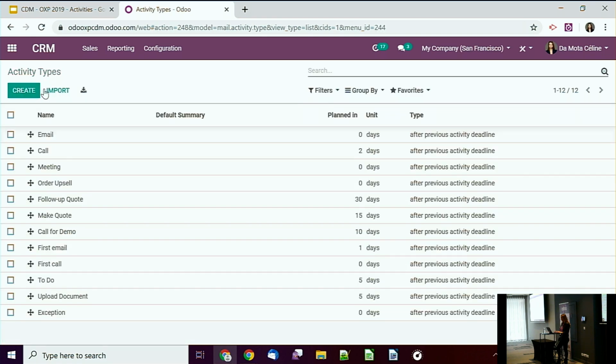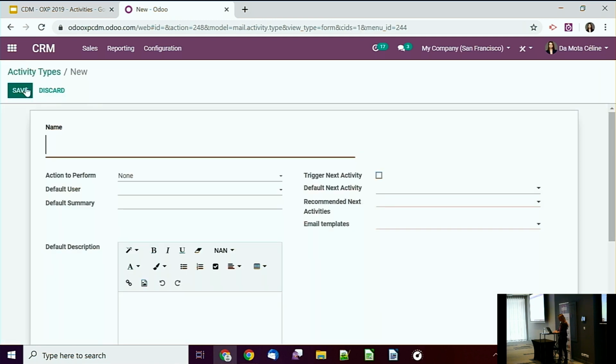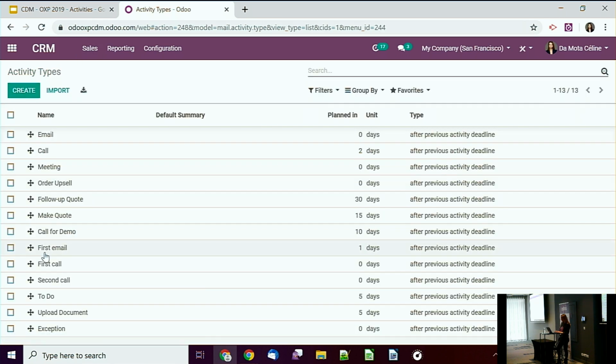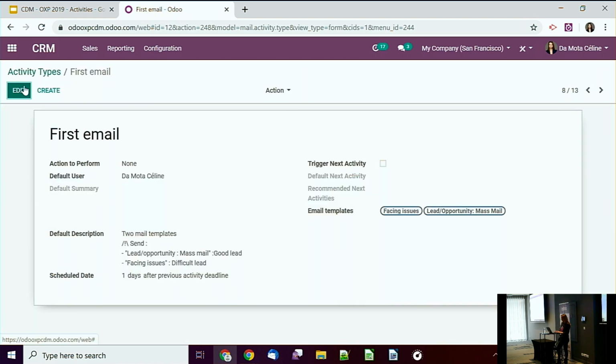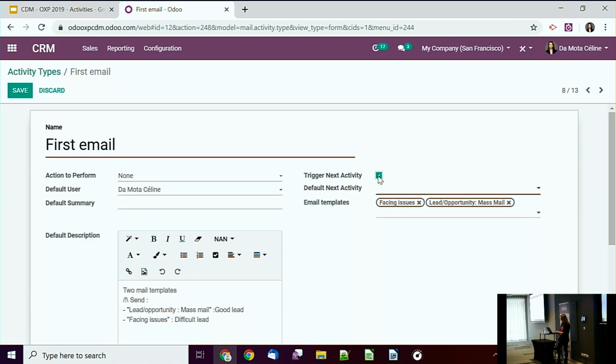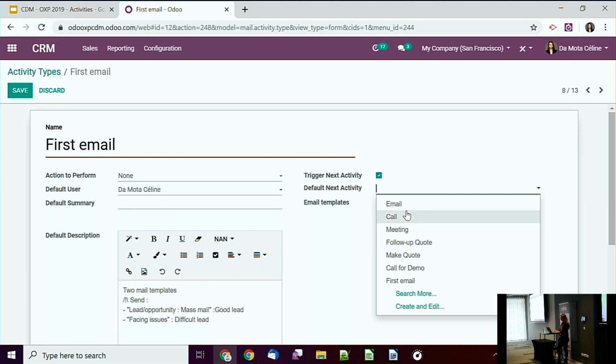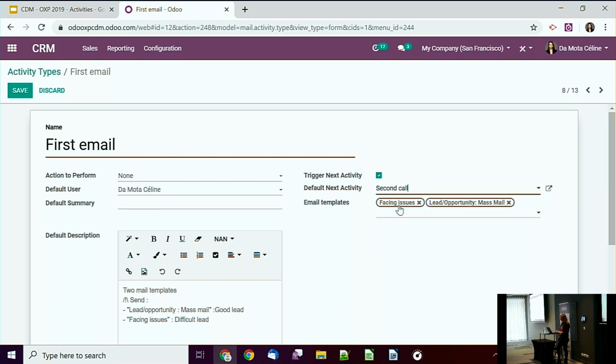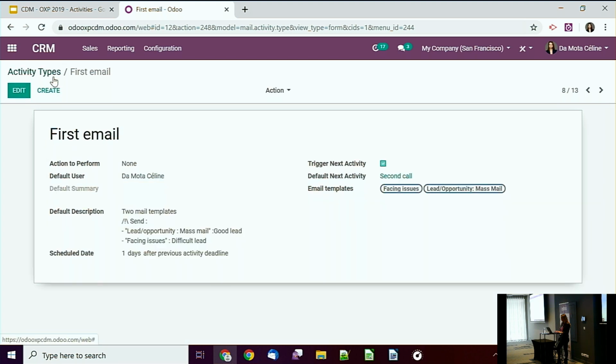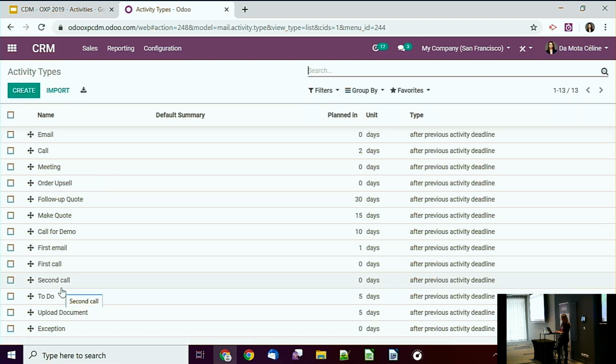And now I will create another activity type, which is second call. Yeah, I will let it like this, and I choose it after the first email. Trigger the next activity, and then second call. So, if you well understand, I will first have the first call, then an email, and then a second call. This is my flow. I want to do it like this when I have a lead. So we can test it now.